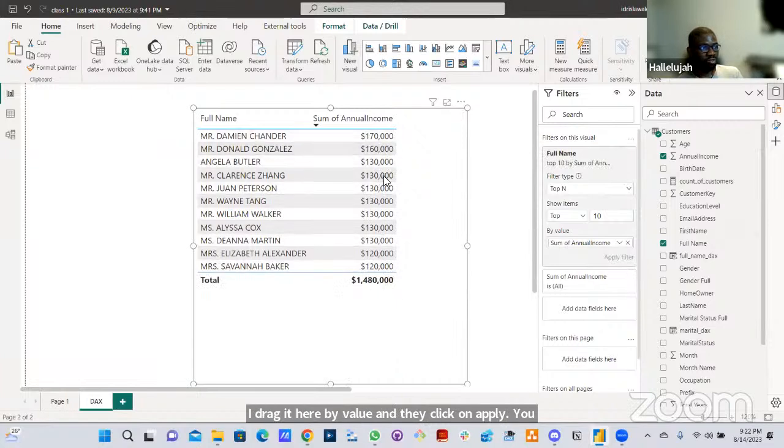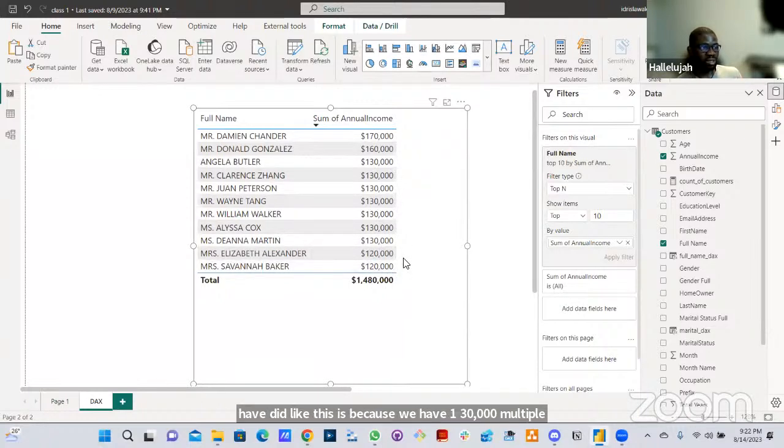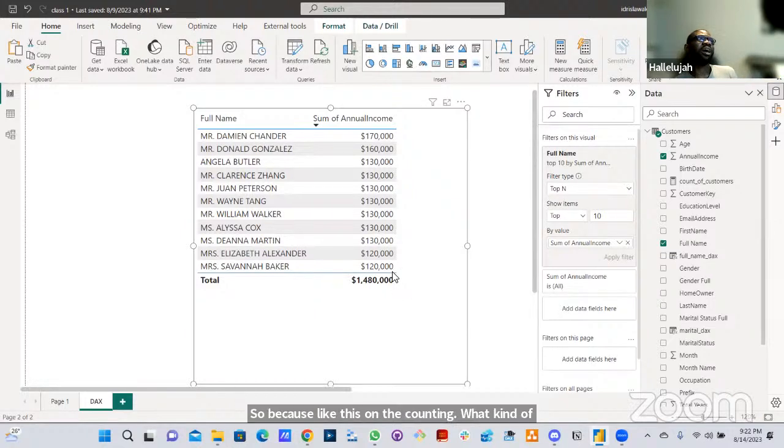So 1, 2, 3, 4, 5, 6, 7, 8, 9, 10. The reason why we have it like this is because we have 130,000 multiple times and we have 120 as well. So I will not explain this one now. But it's like the top 10, based on the counting. It's also in SQL, the type of ranking they use. But you can see how you can limit the top 10. If you want top 5, for instance, you can also do the same thing.